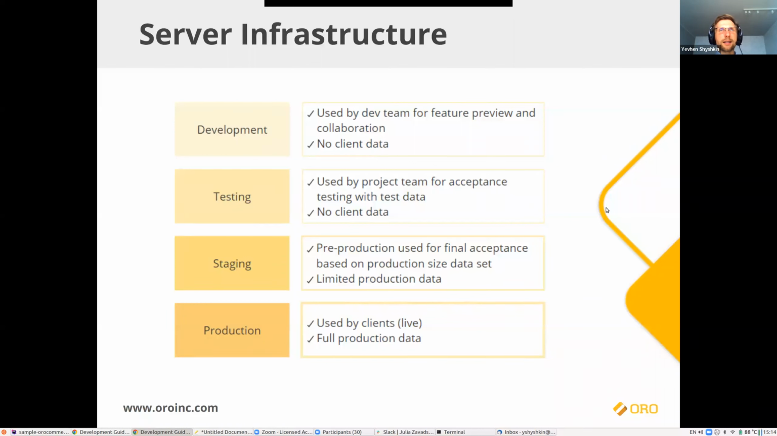Ideally, all the external dependencies, like for example integrations, staging has to be synced with the staging third parties as well, in order to have the setup that is as close to the production as possible. And the final and the fourth one, server infrastructure in a row, is called the production.